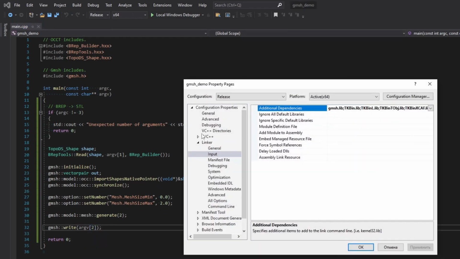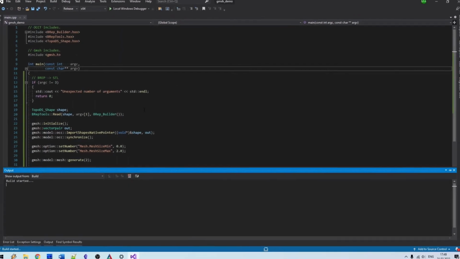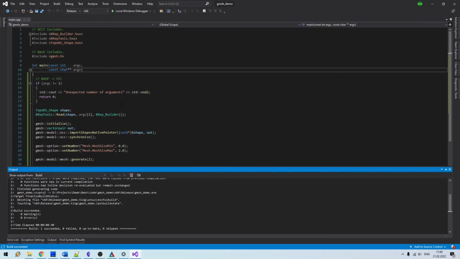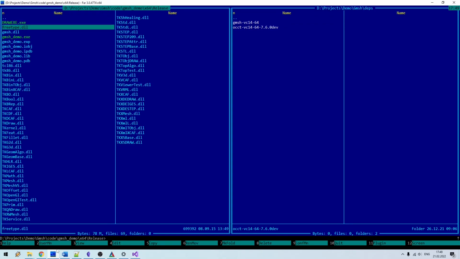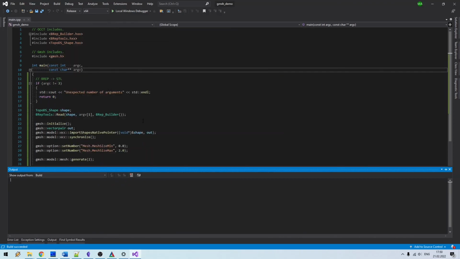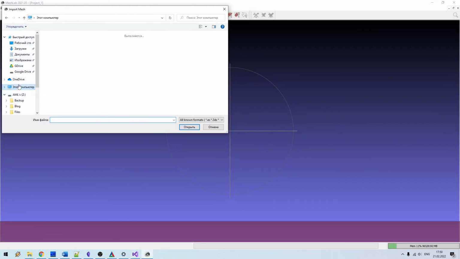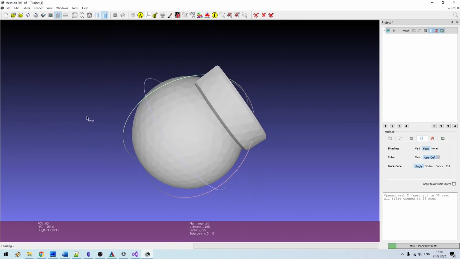Launching of the code can be found in the debugging session. You see that we pass 2 parameters: ball BREP and mesh STL. We can build our code, and just to remind you, when you use release here, you need to copy all necessary dynamic link libraries to launch the code. Here it is. And we can see the result in MeshLab. That's it. I hope this guide was useful for you guys. See you next time.